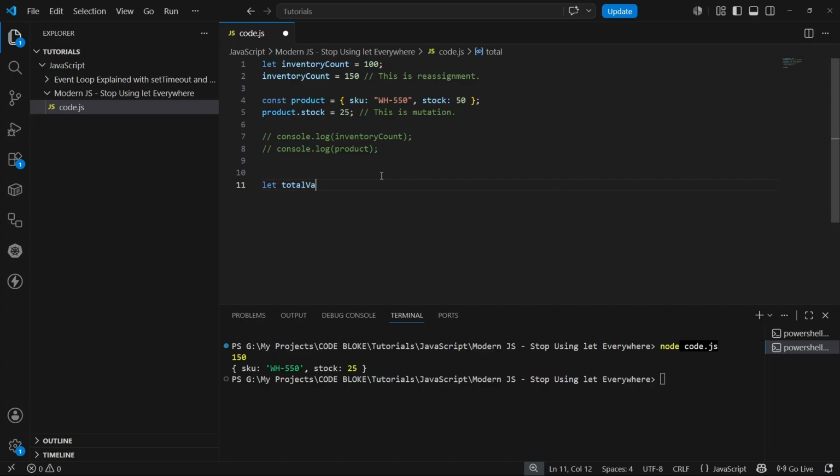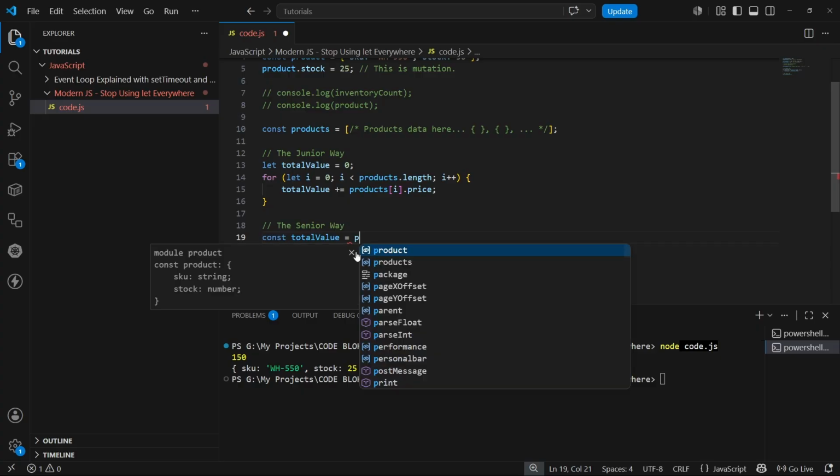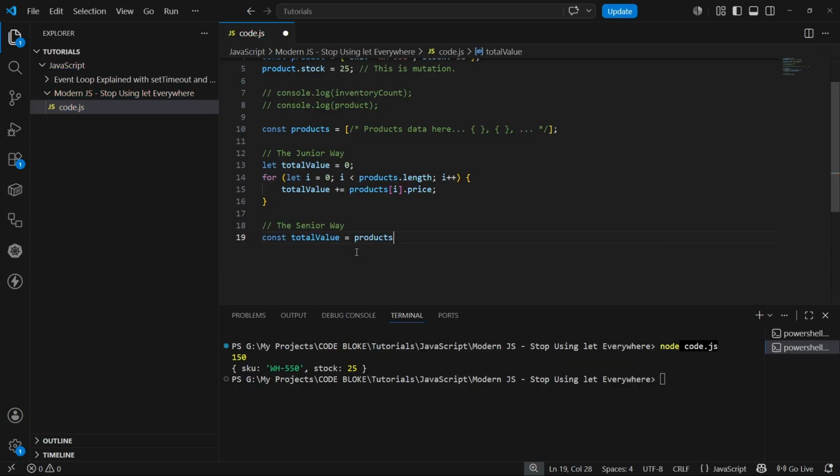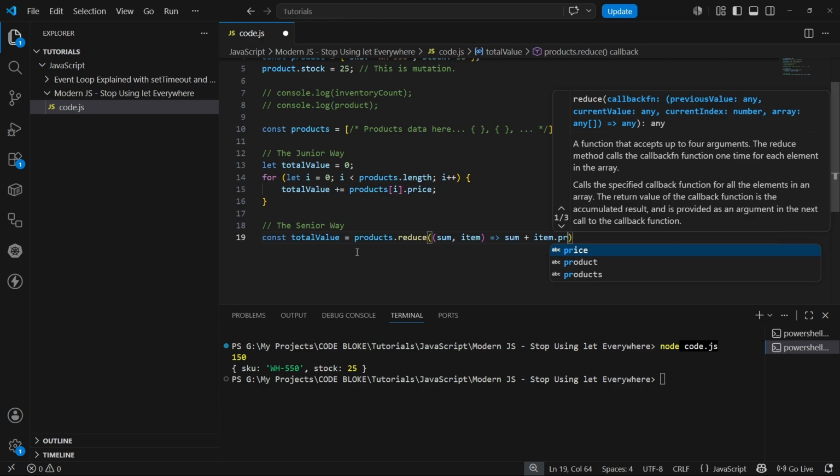The junior way: let totalValue = 0; for (let i = 0; i < products.length; i++) { totalValue += products[i].price }. The senior way: const totalValue = products.reduce((sum, item) => sum + item.price, 0).